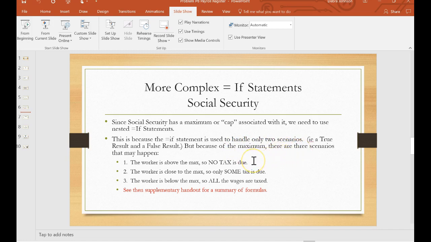But because of the maximum cap, there are actually 3 scenarios that may happen. I've recapped them for you in this slide, and they're also explained in more detail in the supplementary handout. So here's the 3 scenarios. The Social Security maximum changes each year. For this example, the Social Security is assumed to be $118,500 for the year. This was the rate in 2017. So here's the 3 things that can happen.